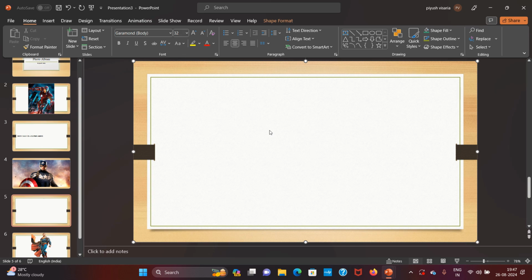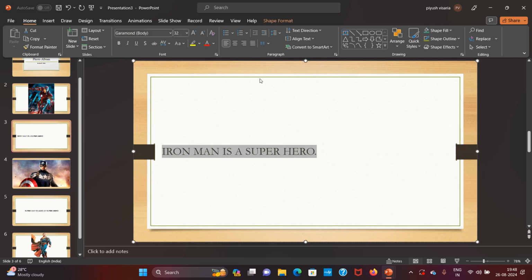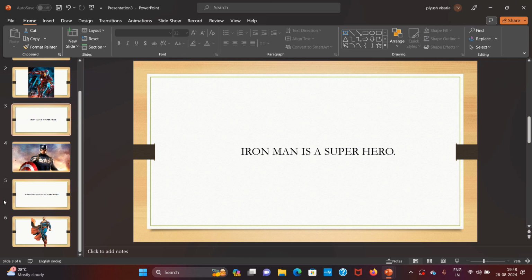So we will write about Superman. Let's go, Superman is also a superhero. Okay. Now I did the center here, and this on the side, it doesn't look good, right guys. So let's select it and we can play. Now it's looking better.